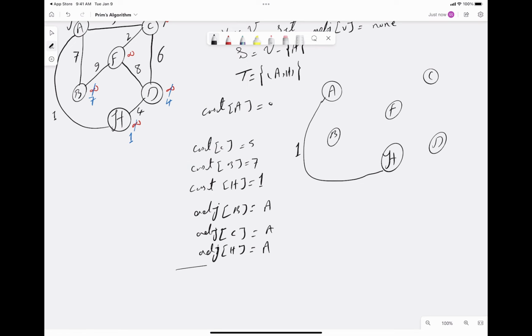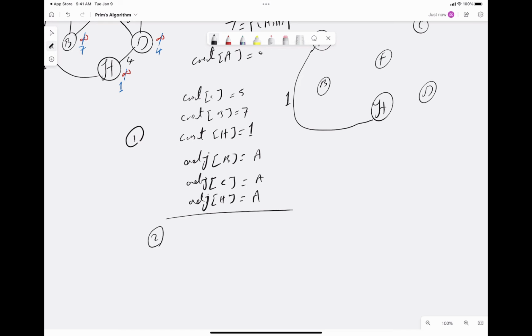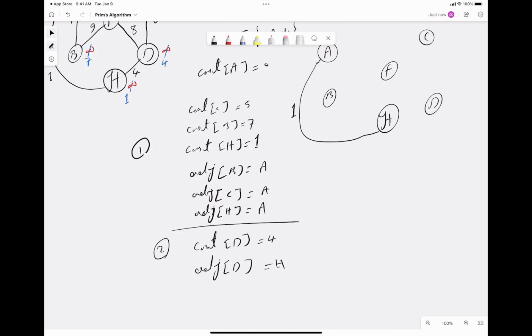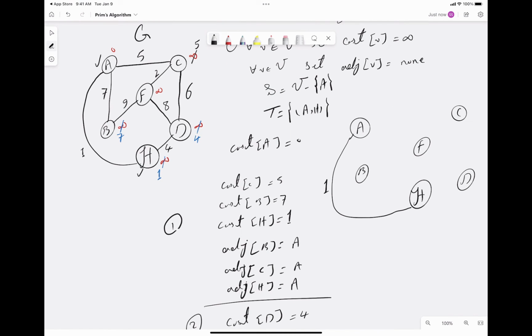So that was the first iteration that we had, and now let's go to the second iteration, which is updating the cost of D to be 4, and also setting the adjacent node of D to be the node H. And then we are done with the node H as well. So here we're going to see what is the next minimum node, and for sure we are not considering the nodes A and H anymore. So here I need to update.